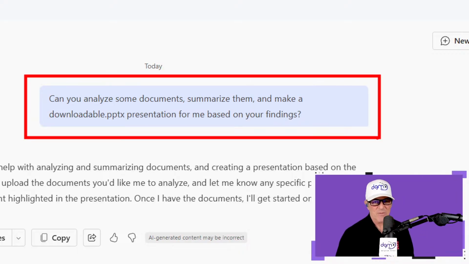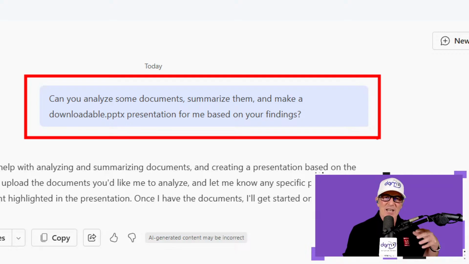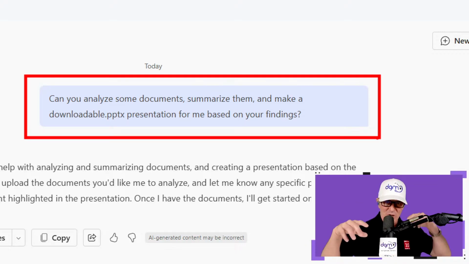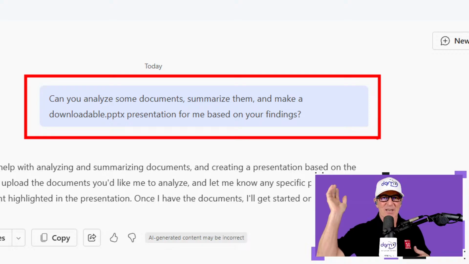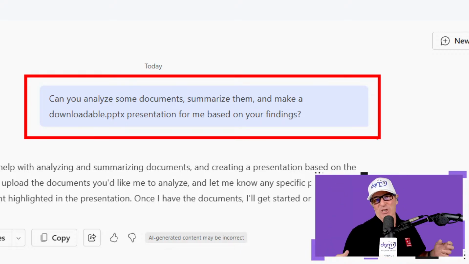Can you analyze some documents, summarize them, and make a downloadable PowerPoint presentation for me based on your findings? You've got a lot of different ways of prompting, and in the Languages Code workshop, I'm going to get into the basics of prompting, and you'll understand why I can just start out with this. Part of Languages Code is that just as we all speak differently, you might say something one way that's different from the way I say it, but we still end up at the same place. Just because you said it differently doesn't mean that it's wrong, it's just different.